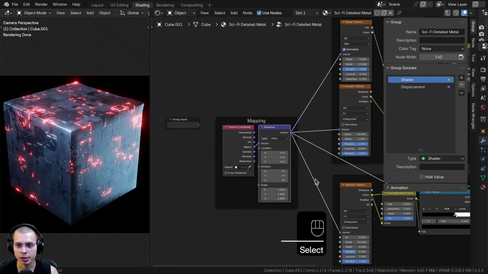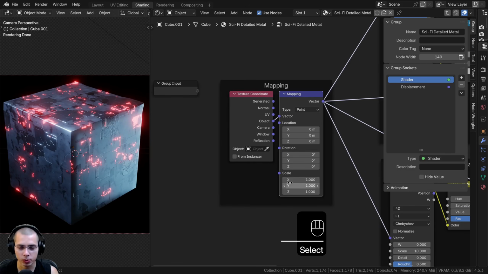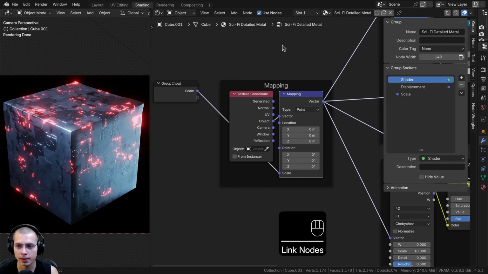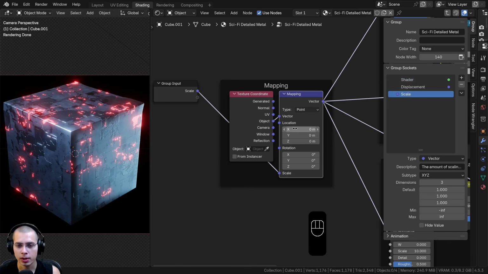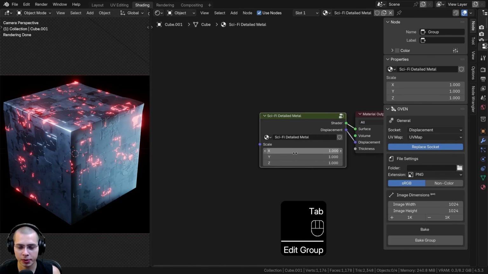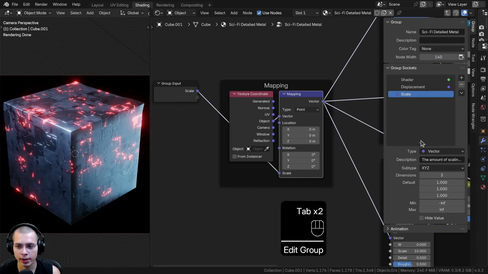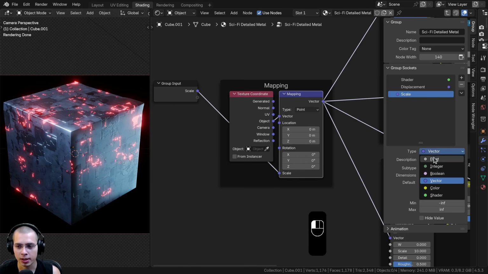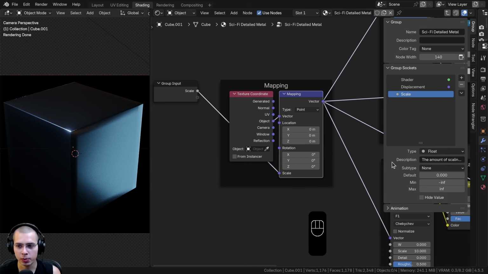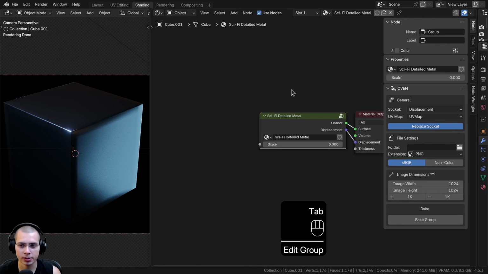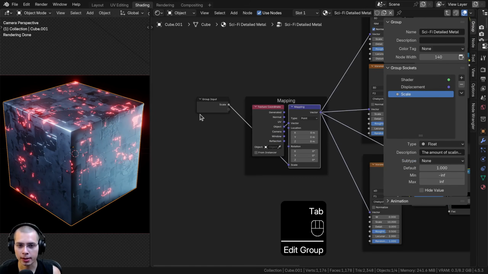So the mapping is plugged up to all the textures, so the scale value will control the size of the entire material. So I'm going to put the scale into the extra socket here, and then if I click on the scale value, if I go outside the node group, you can see it's going to be 3 values, but I just want it to be 1 value, so we're going to click on the type here, and we're going to change it to float, and then what we need to do is turn the default value back to 1, and then if I hit tab to go outside the node group, we want to turn the scale back to 1. So let's go back into the node group.